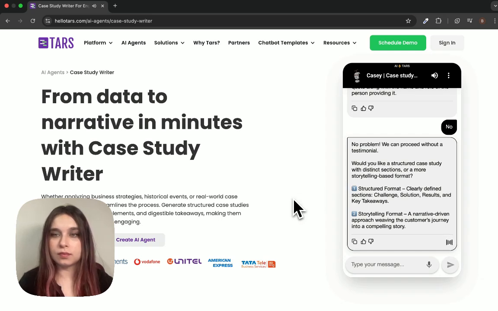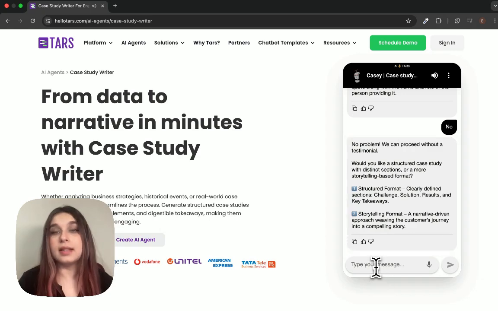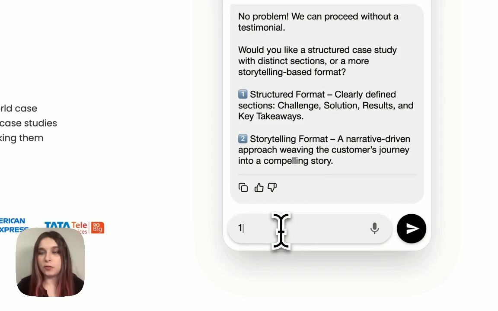Would you like a structured case study with distinct sections or a more storytelling-based format? 1. Structured format. Clearly defined sections, challenge, solution, results, and key takeaways. 2. Storytelling format. A narrative-driven approach weaving the customer's journey into a compelling story. I think I would like to go with a structured format.